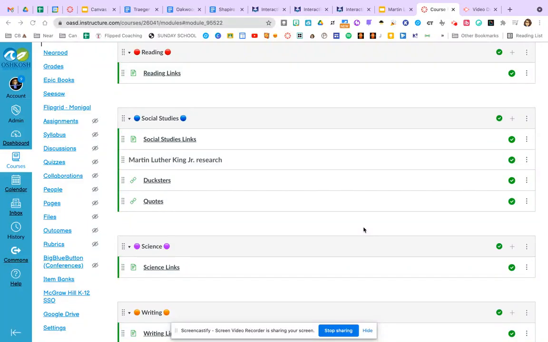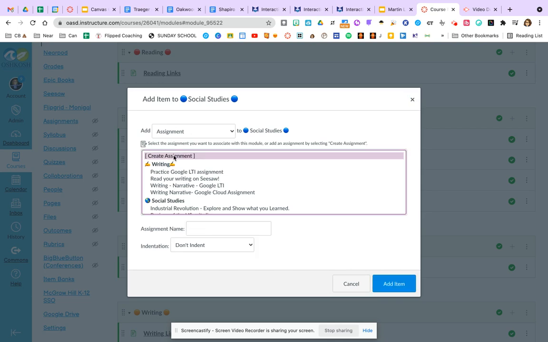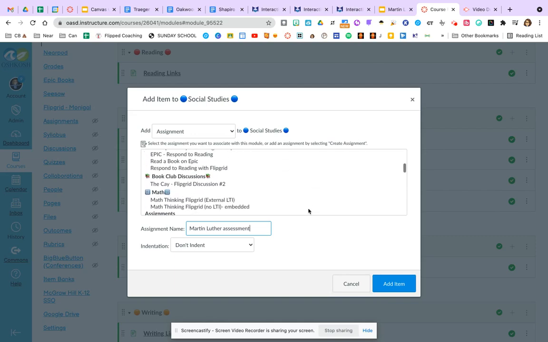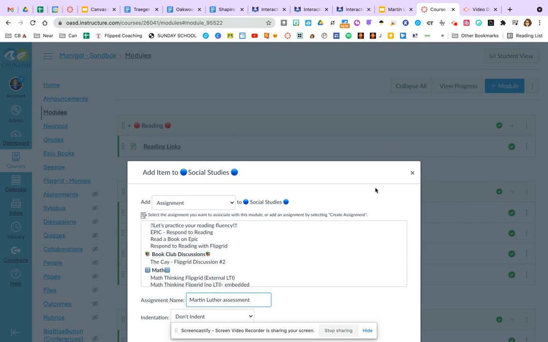So just one more thing about modules while I'm here. Like I said, you can add just about anything to your modules. So let's say maybe you want to add an assignment to that module. I can start right within my module view, click the plus button, and it's automatically saying I want an assignment. Maybe I already created one, but let's say I didn't, so I can click create assignment, and I can choose to indent or not indent. And you can see that it's not really giving me a lot of options yet.